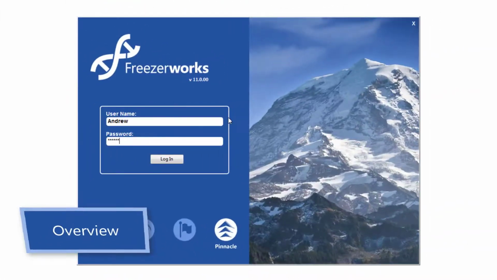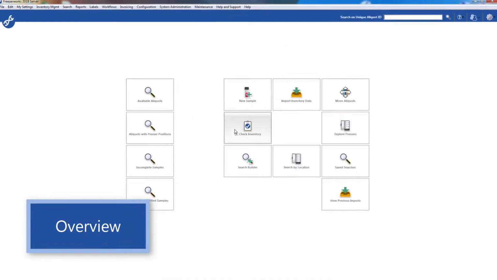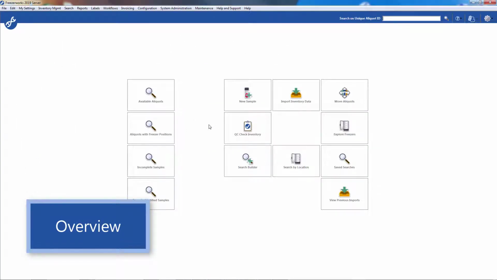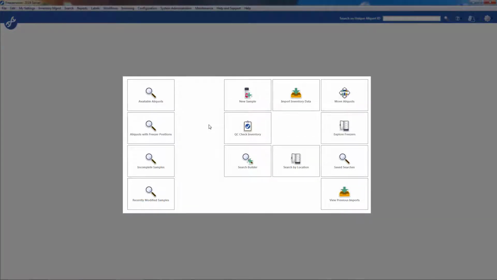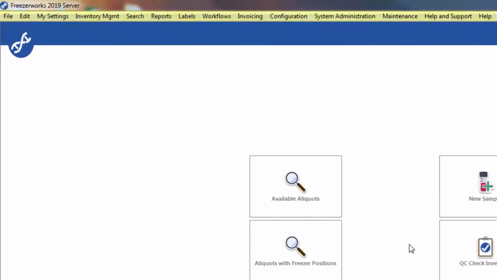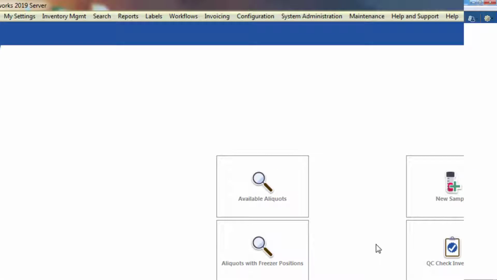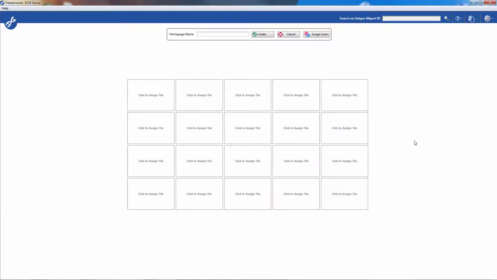When you log into Freezerworks 2019, the first thing you'll see is your homepage, which acts as every user's hub in the program. Homepages are made up of tiles, buttons that provide quick access to your favorite Freezerworks features, and they remove the need to navigate our complex menus. A homepage can have up to 20 different tiles.